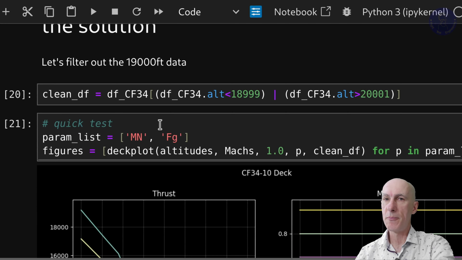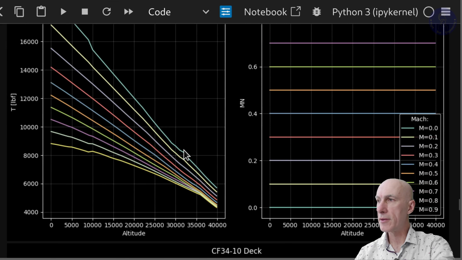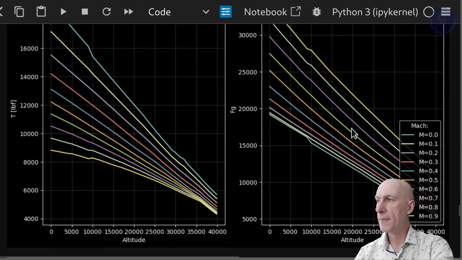For the same graph that we had up above, for Mach number and gross thrust, we just create the figures, and indeed, now we don't see that anomaly anymore, right? This is the gross thrust here, and this is the net thrust. So that looks to me as a reasonable deck that we can use for the CF34.